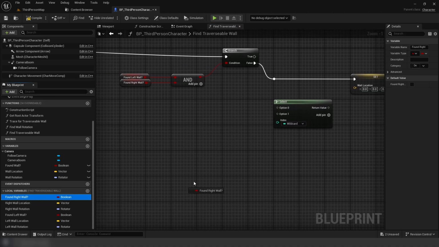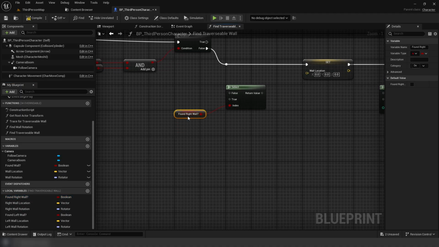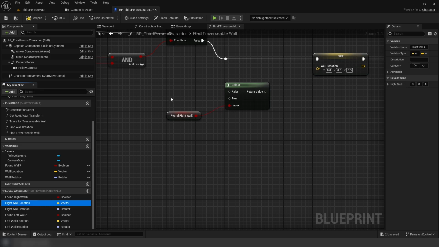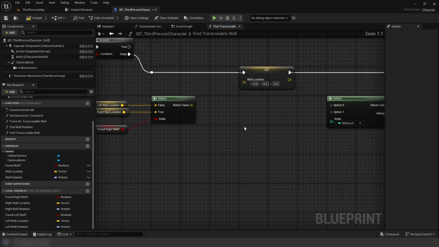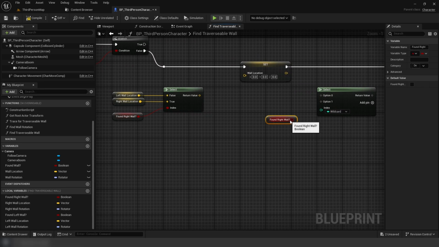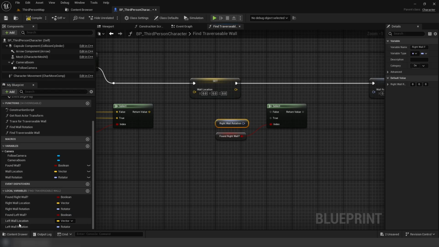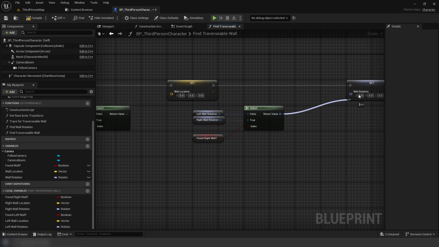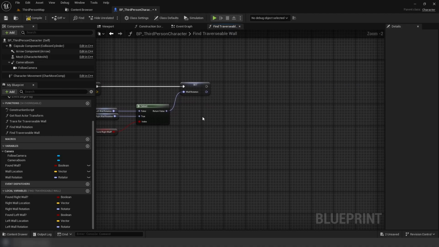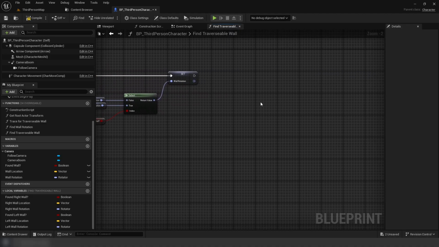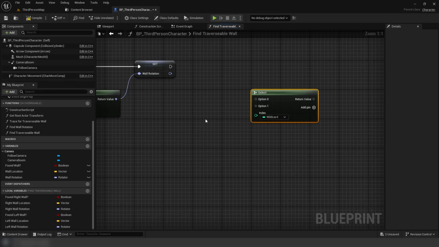So I'm going to be doing everything basically with the context if we found the right wall. So found right wall, true, right wall location, false, then it would obviously be the left wall location. And same thing for our rotation, except now we're going to use our rotation variables. And obviously plug these in here, like so. And we are also going to need different animations based on the wall. So we're going to use another select node with the index being found right wall.